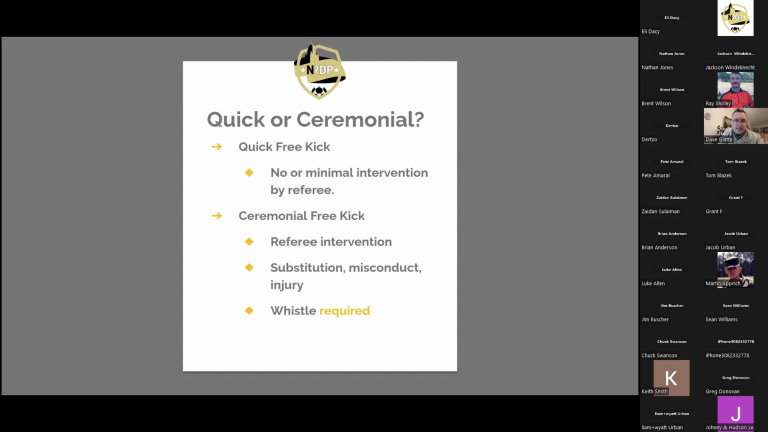Easy enough, right? A ceremonial free kick is different. That's when the referee needs to intervene in some way. We have to have a ceremonial free kick when we have a substitution or misconduct, yellow card, red card, or a serious injury, the kind of injury where we really have to stop and check the player out, maybe even bring on the medical team, coach, whoever. All of those require a ceremonial free kick.